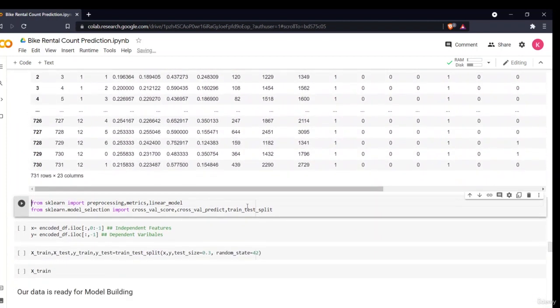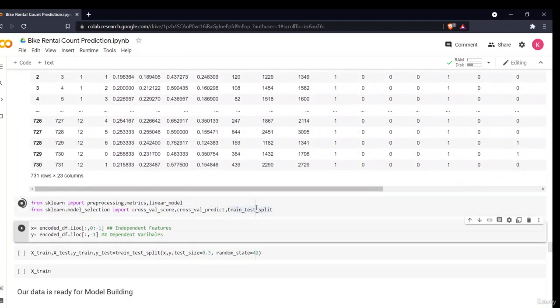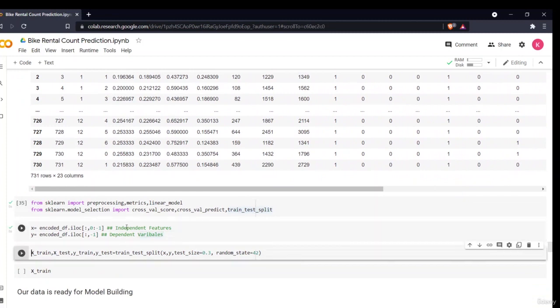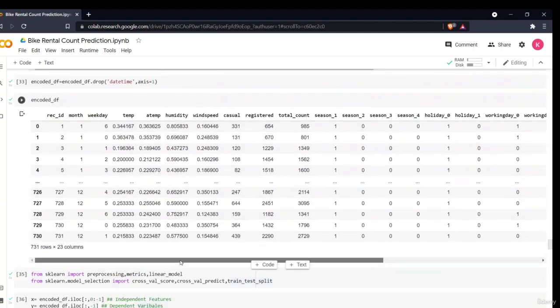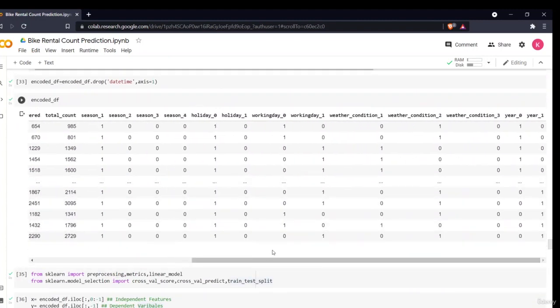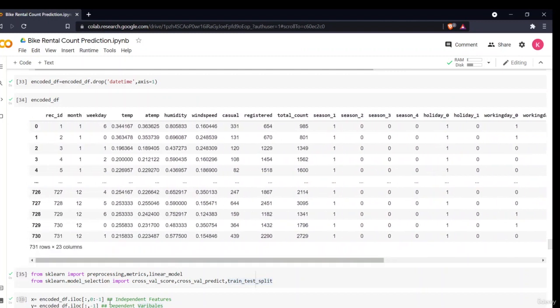What we'll be doing now is splitting our data into dependent and independent variables. Independent variables are all these variables from rec id to all our encoded variables, and the dependent variable is the total count.